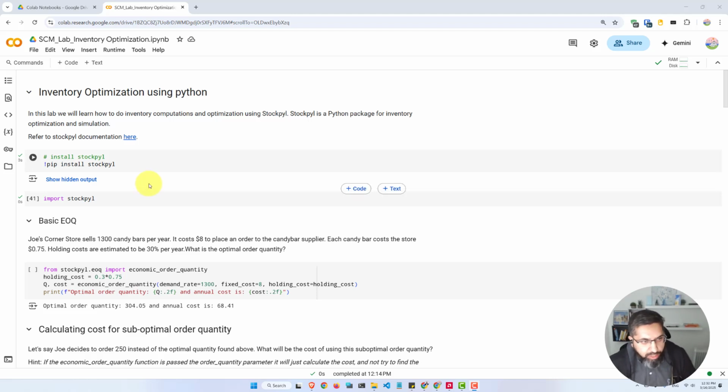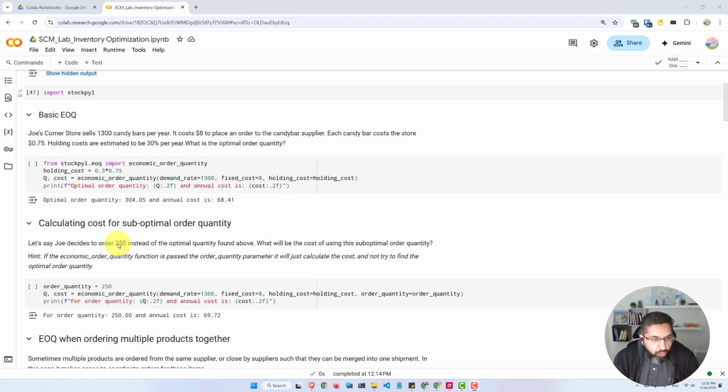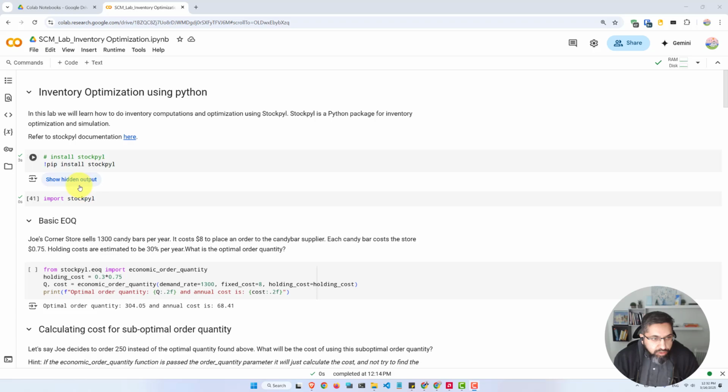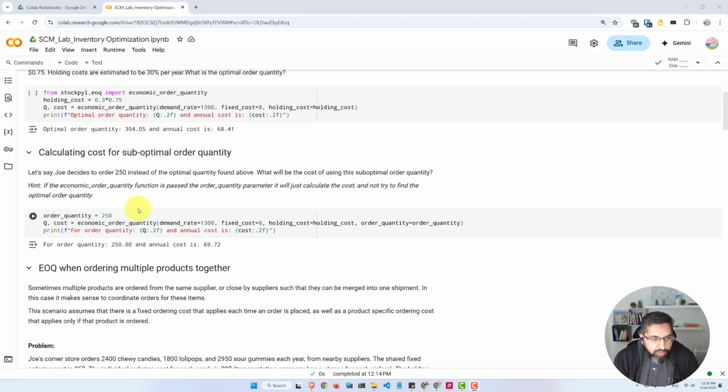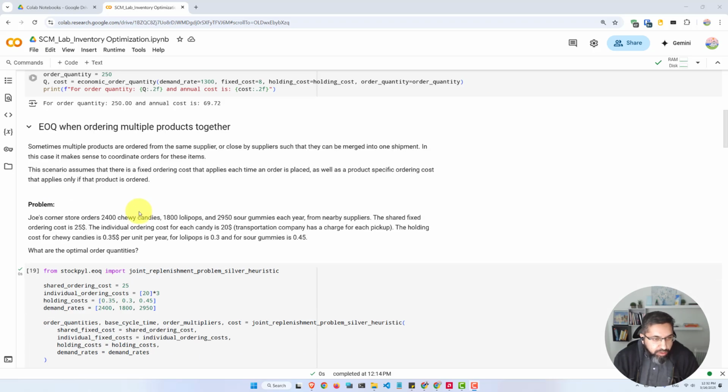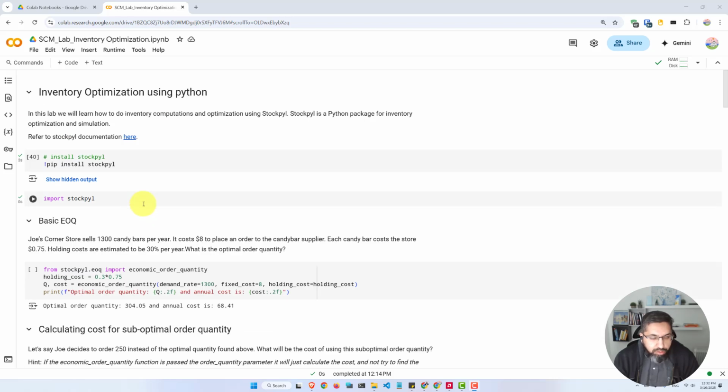Okay, welcome to this lab on inventory optimization in Python. This lab is really simple from a Python perspective. You just have to call some functions and they give you the optimal inventory parameters. But it's important to learn about this package and what the arguments are that you need to pass to the function, and so I will cover all of that. If you're familiar with inventory models, you'll find this easy.